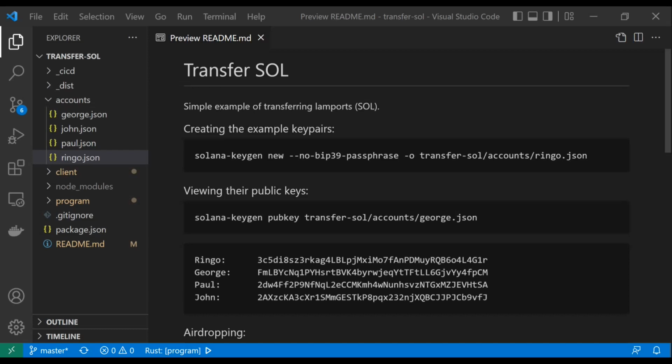Hey guys, welcome back, and today we're going to be talking about transferring Sol from one account to another. We talked about this before. Obviously, Sol are also called lamports. Lamports are going to be the smaller denomination of Sol.